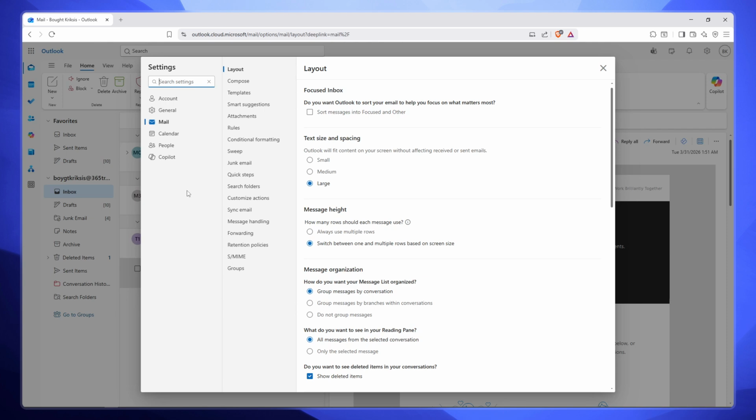Once the settings window appears, you'll see several tabs listed on the left side of the screen. These tabs organize different categories of settings to make navigation easier. Click on the Mail tab to access all email-related configurations. This tab contains everything from reading preferences to layout options that control how your inbox looks and functions.